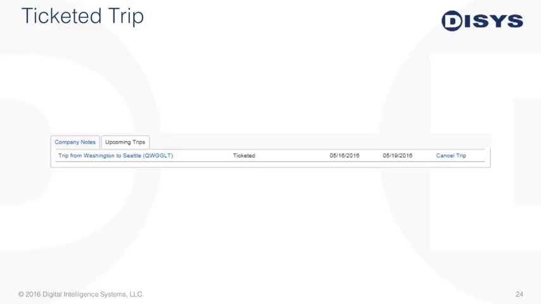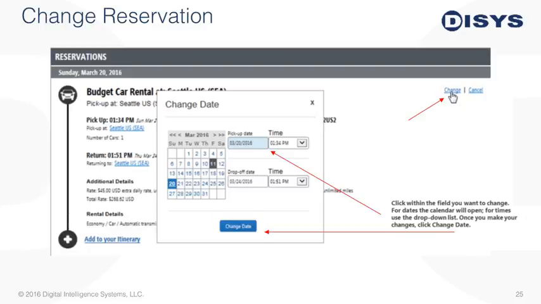If you need to change any aspect of your reservation, you must do so through Concur. To make a change from the travel homepage, click on the trip name to open the itinerary. Within each section of your itinerary is a change link. Click this link to open a sub-window to change dates and times for your car or hotel reservation.